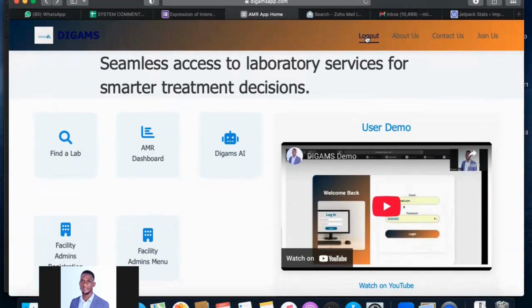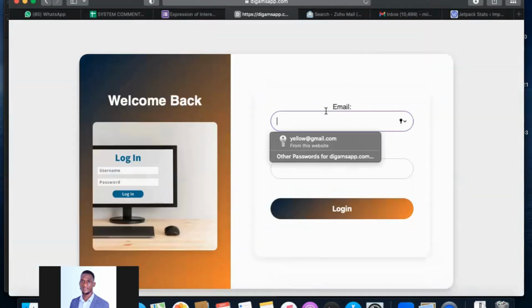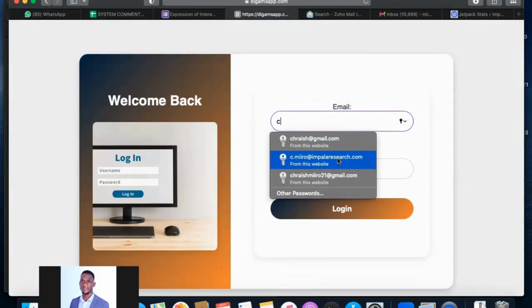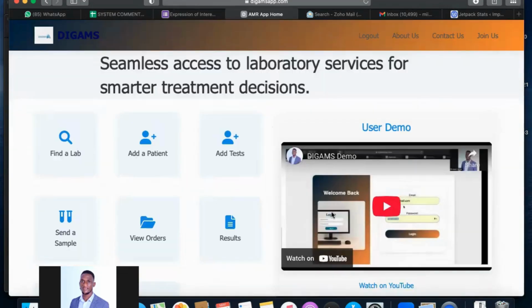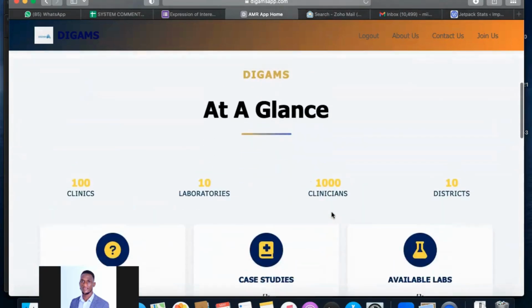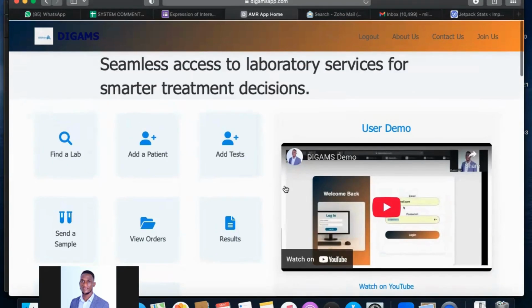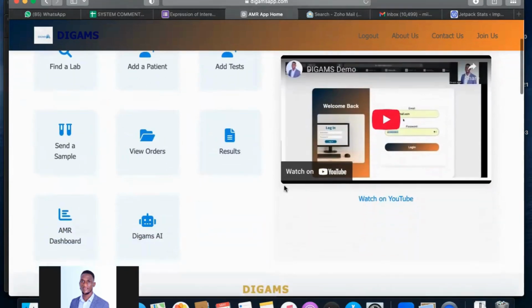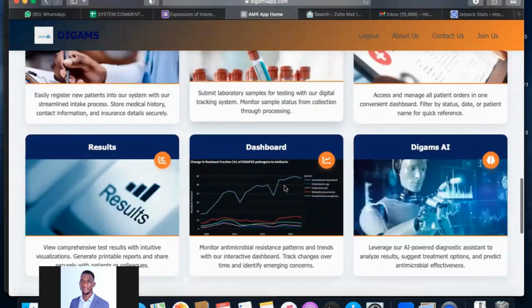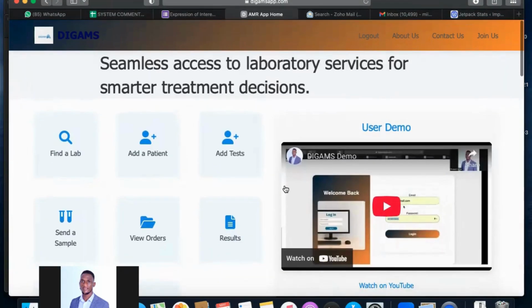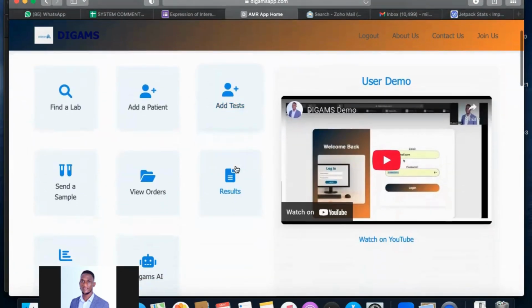To start you off, of course, you have to have been registered as a clinician when the administrator was signing you up. And then you can now log in. When you log in as a clinician with the credentials that you could have created yourself, you get to access the following functionalities. First, you can find a lab near you, or a facility that has a lab near you, for diagnostic services that you may need.